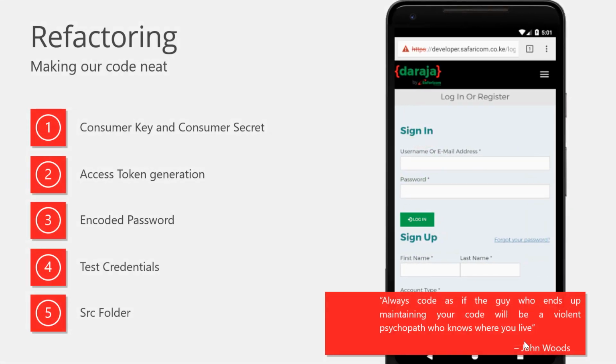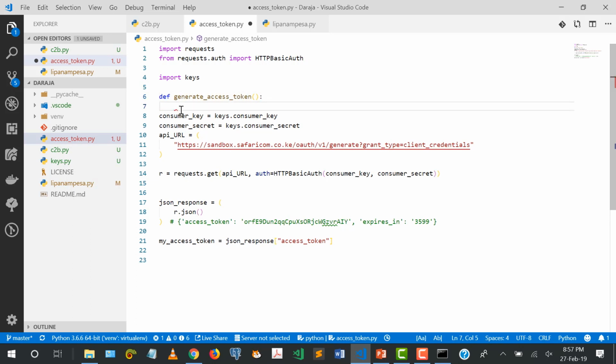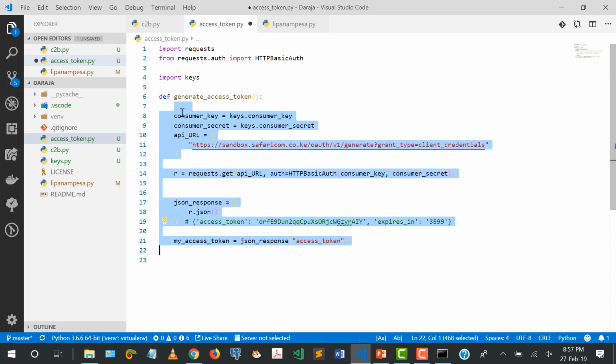So let's take a quick look at how we can refactor our code. So far you see that we've already done it for consumer key and consumer secret, because in the previous video we put them in the keys.py file. Now you realize we are generating an access token in every transaction, which is not supposed to be the case. So in this video, let's go quickly and refactor access token. We can call it whatever we want. I'm just going to call it generate_access_token. Again, guys, stick with this naming convention. It's the Pythonic way of doing it.